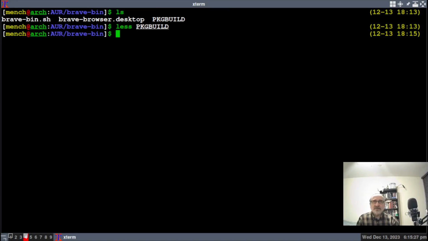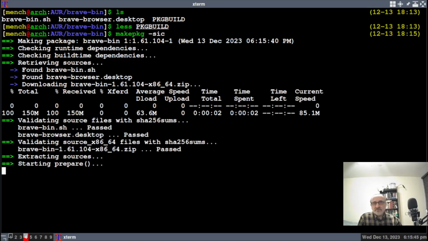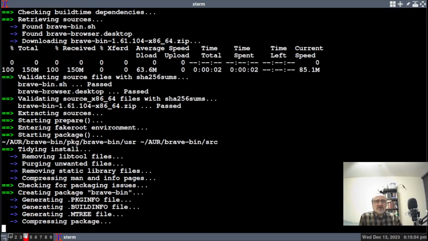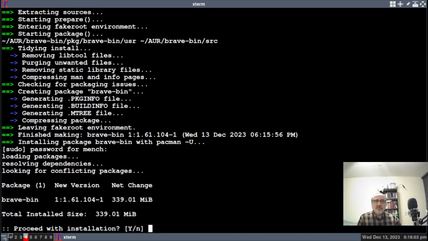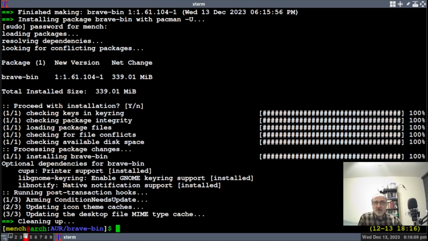Now I'm going to type in this command. makepkg -sic. And I'm just going to wait a moment and let it go through this procedure. It's just going to take a moment, but because it's a brave-bin file, it's going to be faster. Now it's asking for my password, so I'm going to put my user password in. And I'm going to say yes. And now it's installing the Brave browser from the AUR, and it's done.